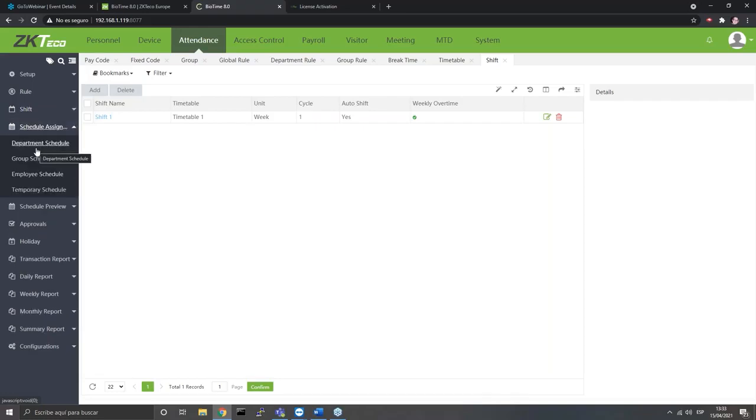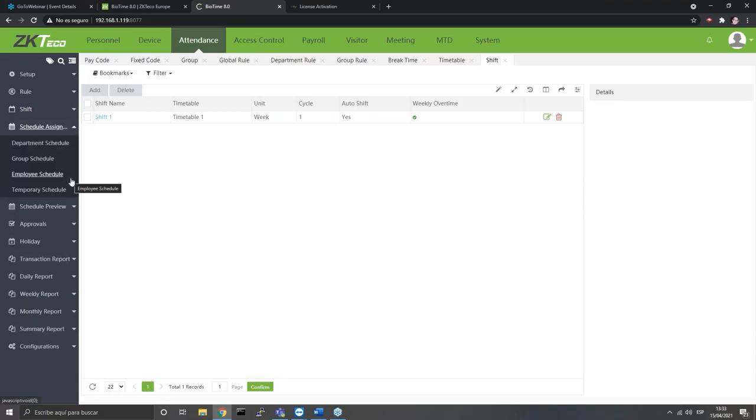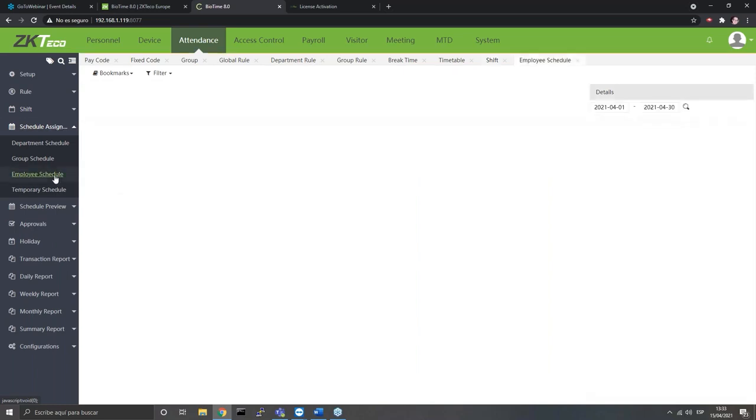And now the last thing that I have is I need to assign a schedule. So timetables are the time for one day that people need to come to work. The shift is for 1 week, which days this timetable needs to be completed. And the schedule is which employees have this shift. It will be the final step. Here I'm going to create it by employees. You can do it also by department groups or do a temporary schedule. A temporary schedule means you can do it without creating anything else. I recommend using these 3 types.